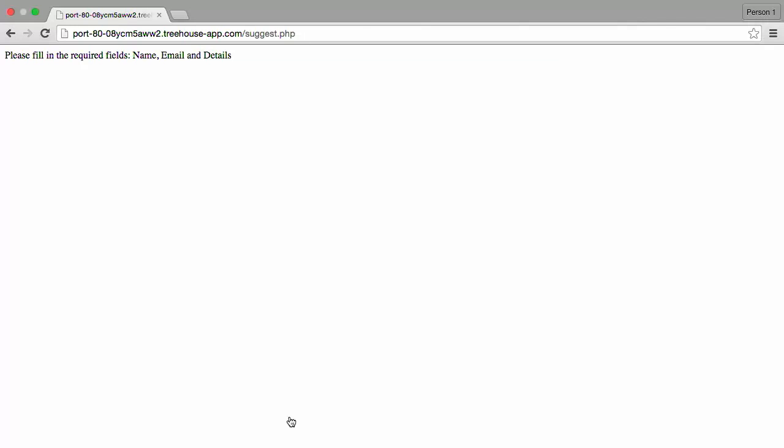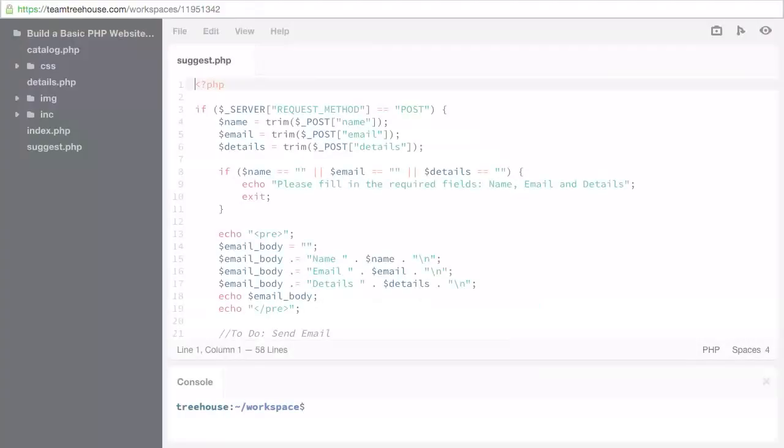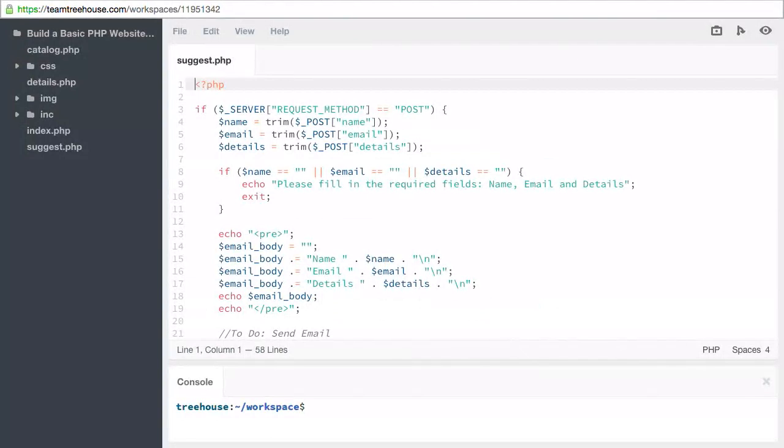PHP has a built-in function to help us address these issues right away. Instead of accepting the form fields directly from our _post array, we can use a function called filter input that filters the input as we're applying it to our variable. Let's start taking control. We'll start by filtering the user input with our filter input function. We want to keep the trim function, but within the trim function, instead of using the _post, we're going to call the function filter input.